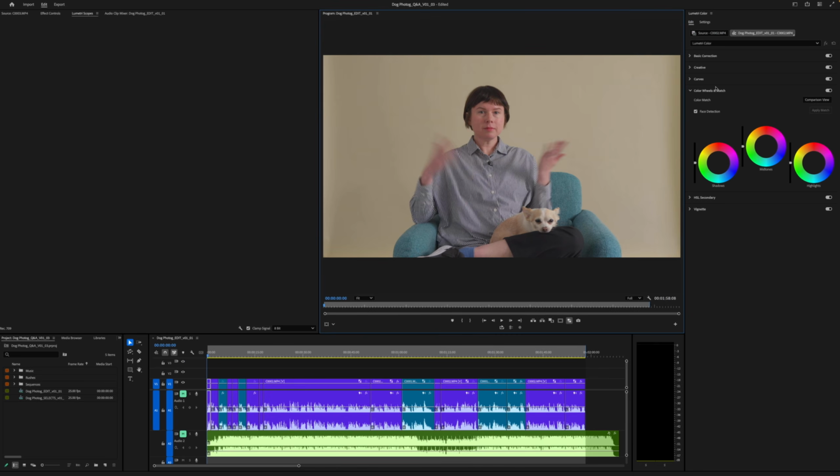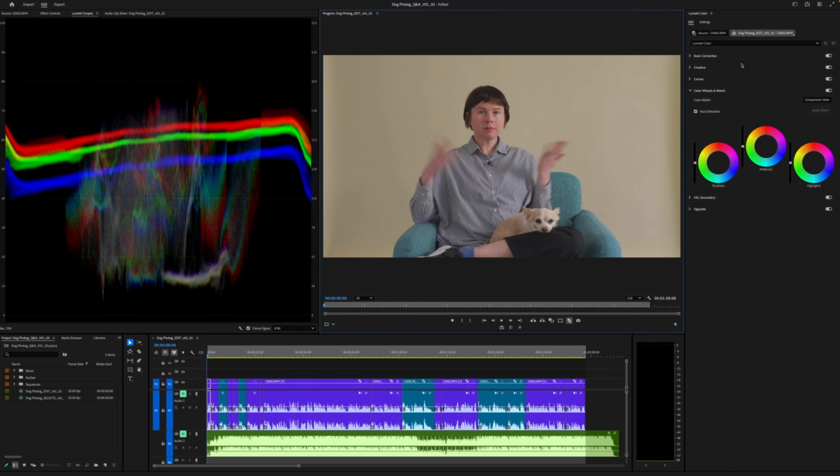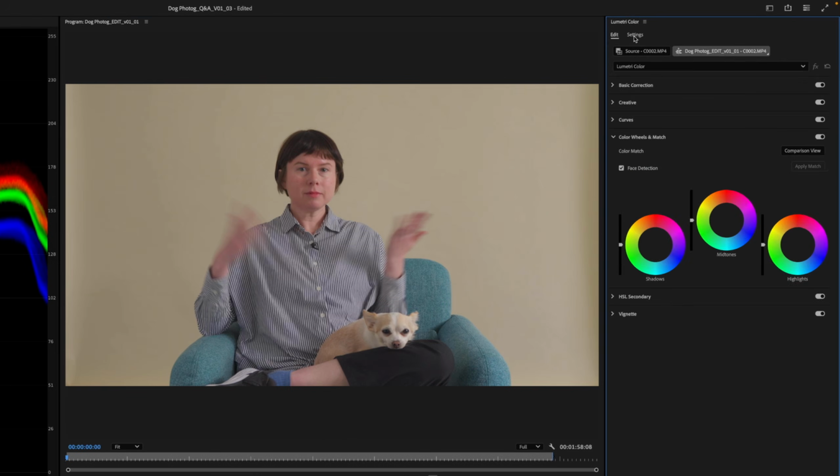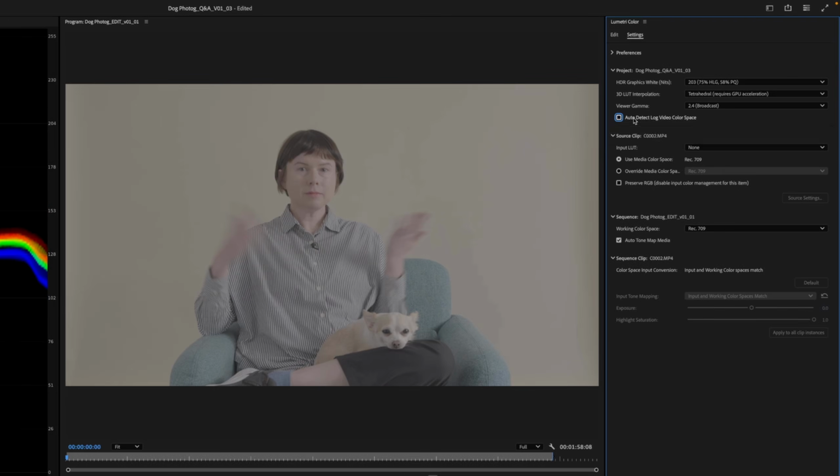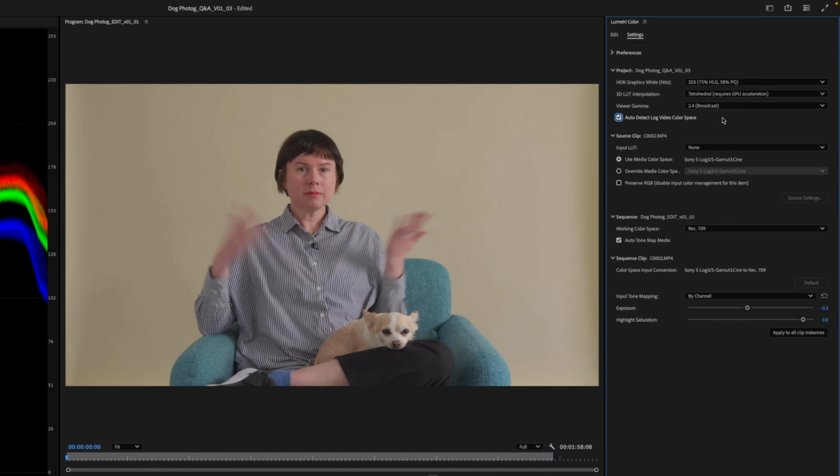So up here in our Lumetri color tab is where all of our color correction and grading is going to take place in Premiere. Let's first take a look at the settings. Under the project settings drop-down, you'll see that the auto detect log video color space is selected by default. Let's toggle this off and on and you'll see the difference that I was talking about. You've got this gray looking log footage which is coming directly from the camera with no color processing. And then when I toggle the auto detect back on, it's conforming that log footage, which in this case is S-Log3 with the S-Gamma3 Cine Gamma applied, to a Rec 709 Gamma 2.4 color space, which is the delivery color space that we've determined that we're working in.